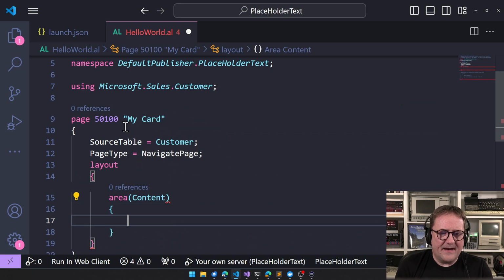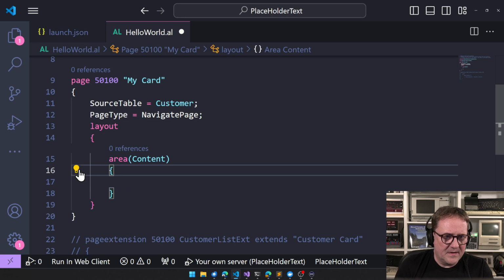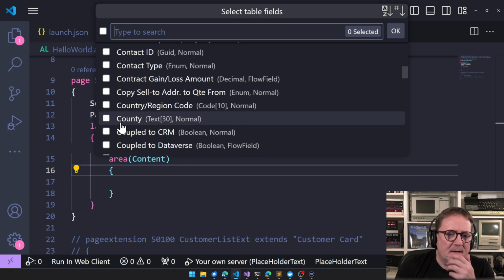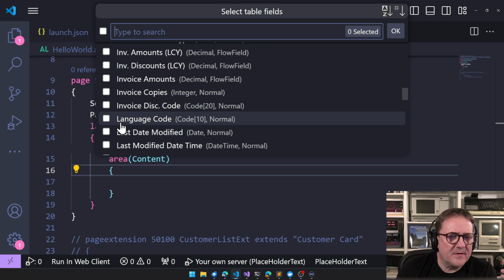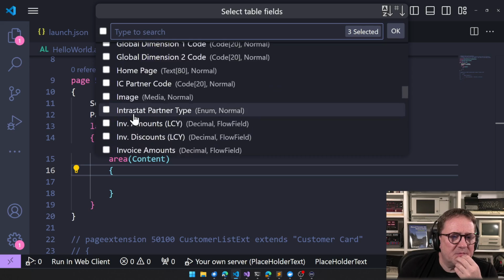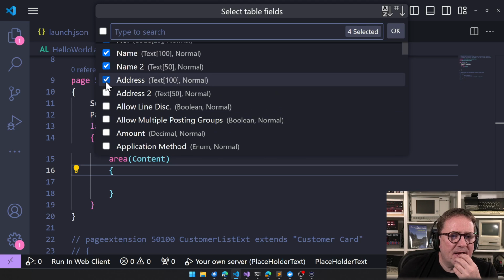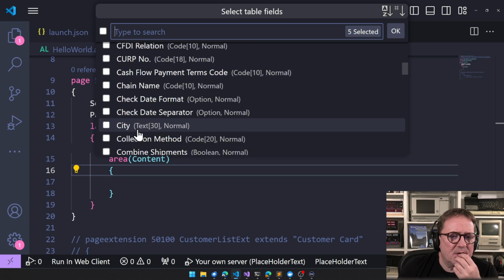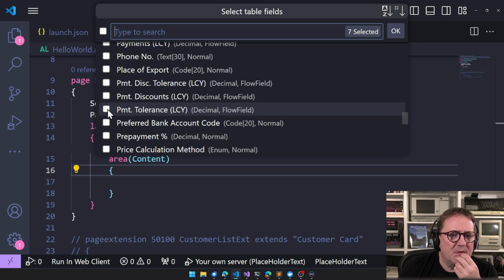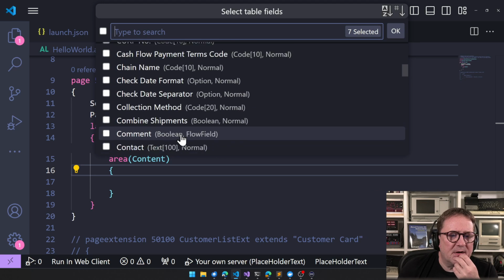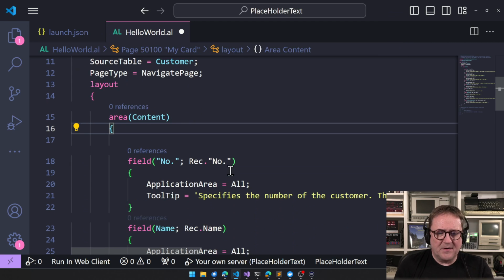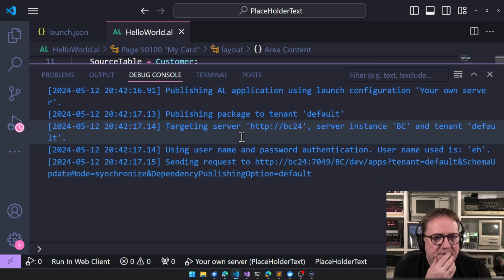So let's add a field again, so we can use a wizard to add. Let's add the number field. And then we'll add name and name 2, and we will add address 2, city, postcode, and we can add the county and the country. There you go. That's a lot of fields. So let's quickly take a look at that page, how that looks.